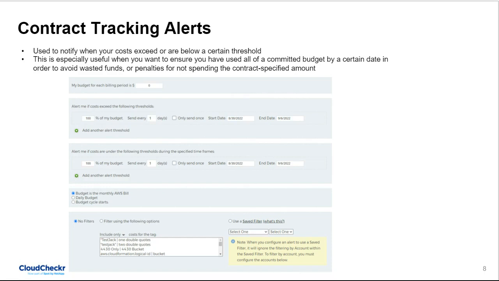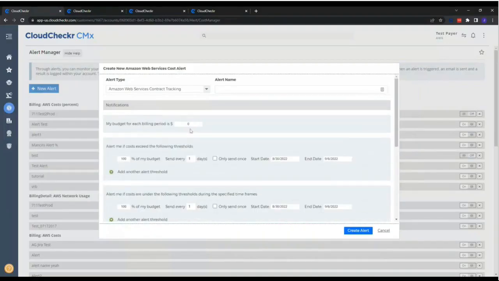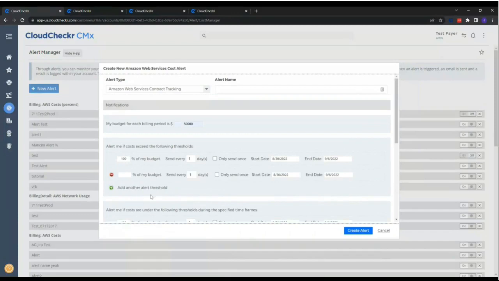Now this is specific to AWS. First, again, we have our notification option as always, and then we'll set our budget for the billing period. So we'll go with 50,000 just as a nice round number. The first option will alert you if you've exceeded a threshold. So this is very similar to our budget alert, right? You'll say 100% of my budget, or 90, building up to however you need, to send every day or whatever number of days you'd like to be notified, or you can have it be sent only once.